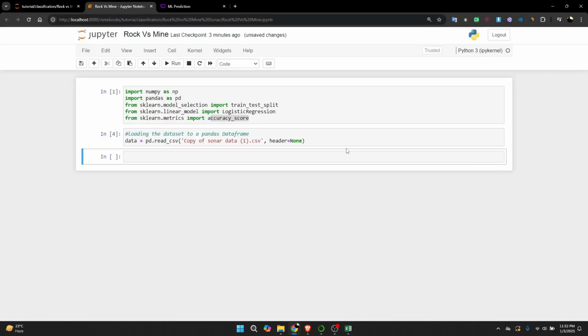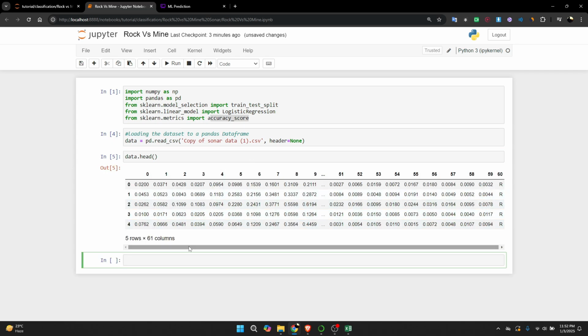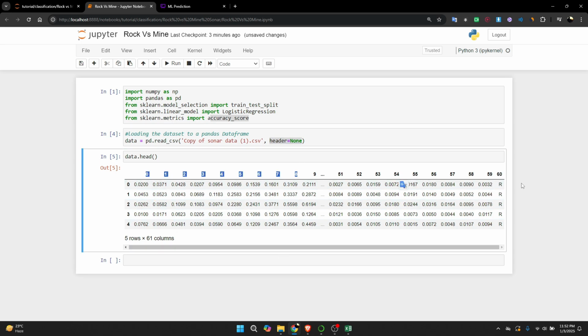So let's run this. Let's get the first five rows of the data set. I'll simply call data.head. And as you can see, as we defined header equal to None, the columns are coming as 0, 1, 2, 3, 4. And on the last, the 60th column, we are getting the rock or mine classification. So what we can do right now is move on to our EDA process.